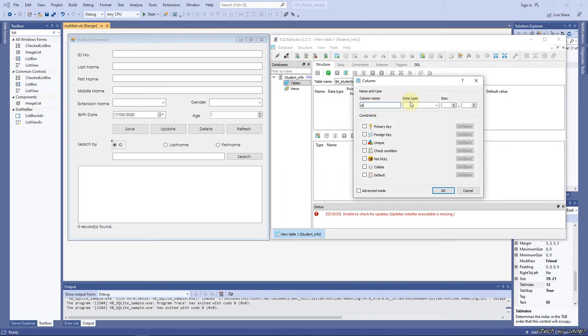id underscore now, database type is integer. Then let's make it as the primary key, unique, and not null.